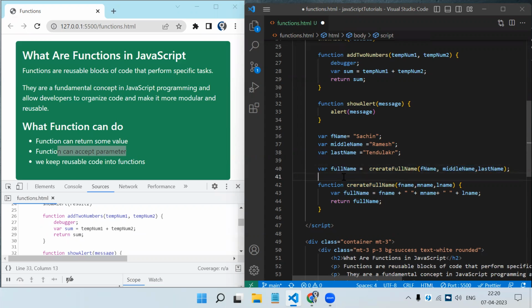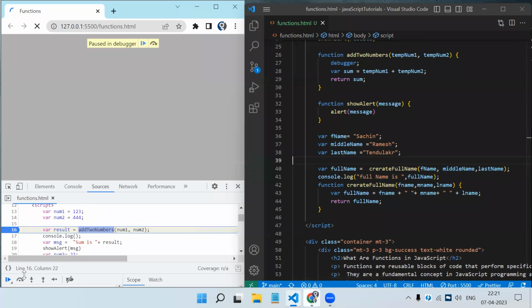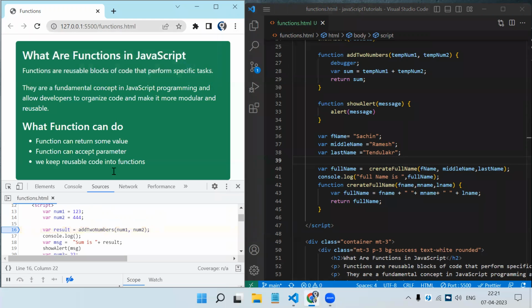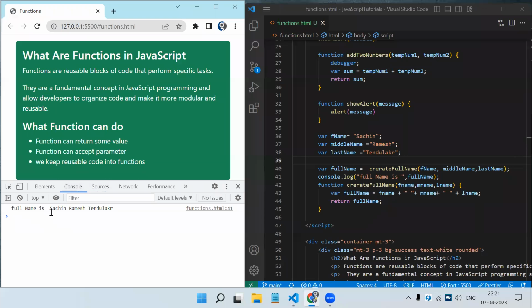Let's try to print it. console.log, full name is, then the variable we have. Let's try to disable the debugger. In the console, you can see the full name is Sachin Ramesh Tendulkar.